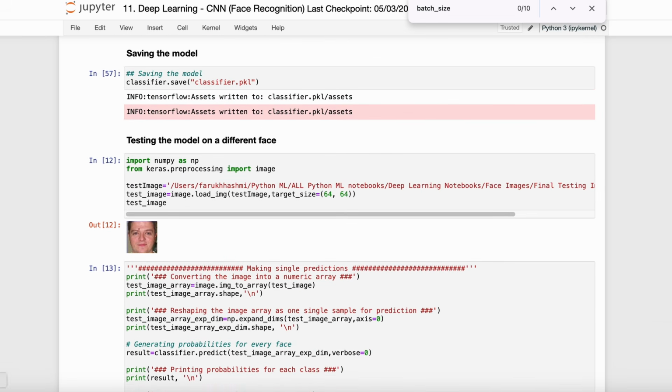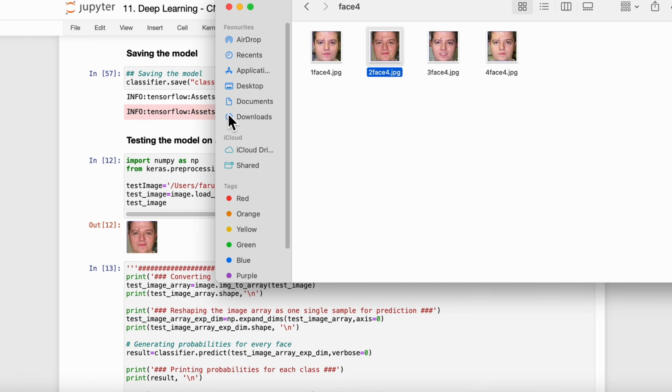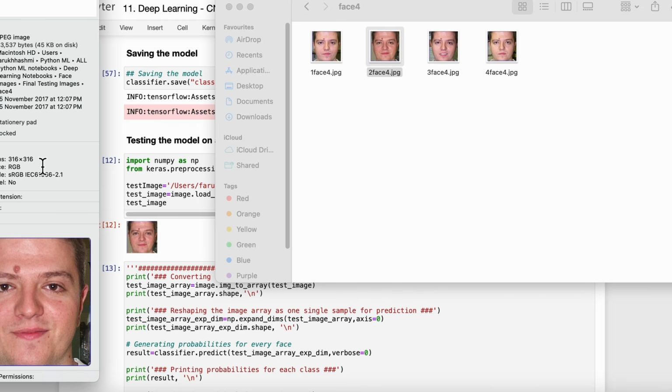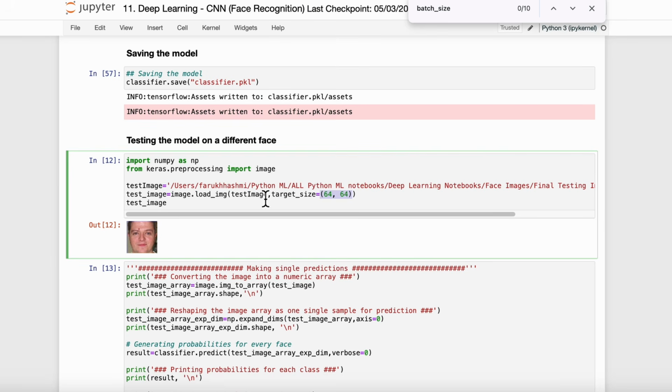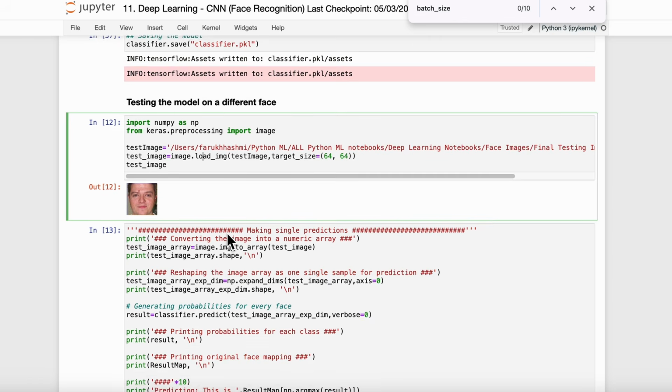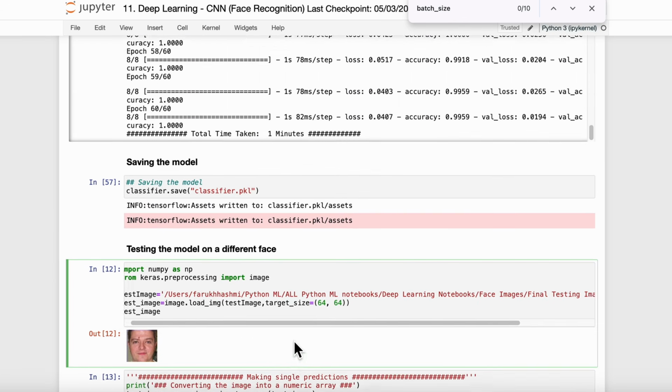So even though my original images will be higher, just like we did in training data, the original image over here is 316 by 316 pixels. While I load this, I make it 64 by 64. See, it becomes so tiny here. The test image is this tiny image, 64 pixels by 64 pixels. Now I'm going to pass this to the classifier model we just trained and see whether it tells me this is phase 4 or not. Since we have almost 100% accuracy, I'm pretty sure that it will predict correctly.